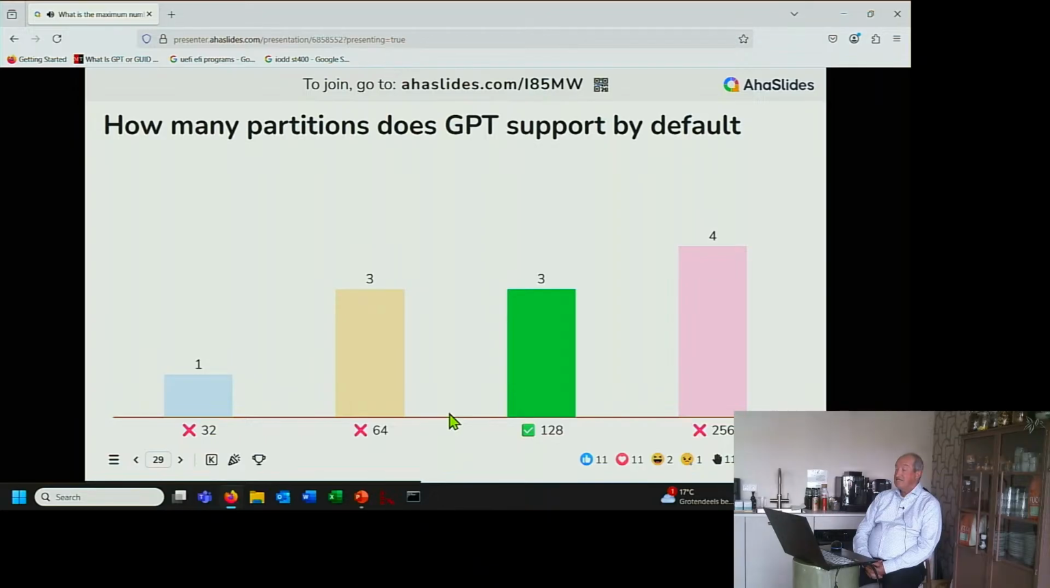Whoa, they're everywhere. Yeah, it is 128, but that is the default that was set by Microsoft. For your information, actually, there is no limit by definition in the specification. But of course, like everything, it's going to be a big hard disk. Oh, really tiny partitions. Yeah.